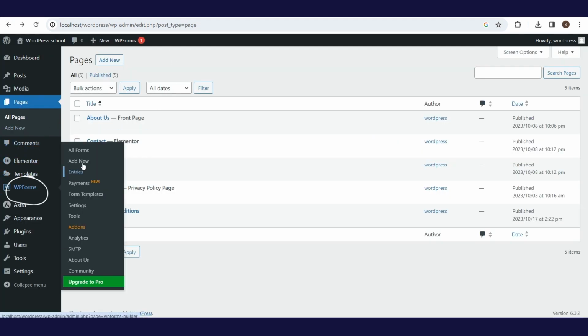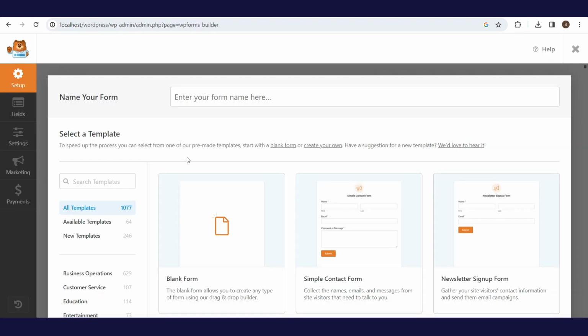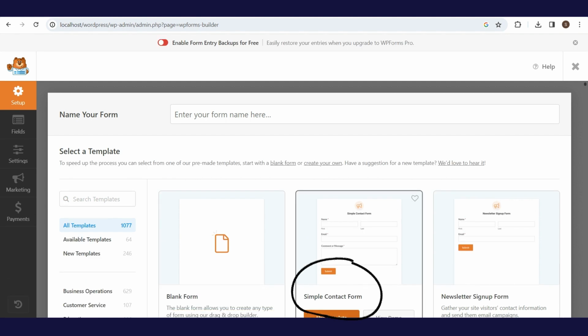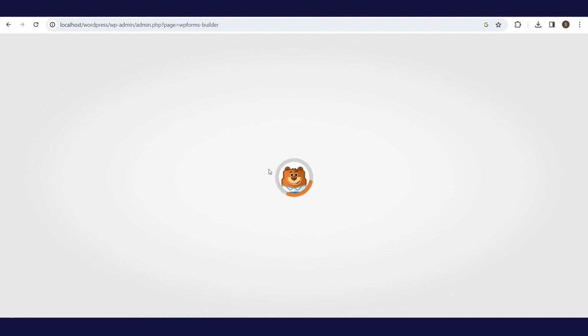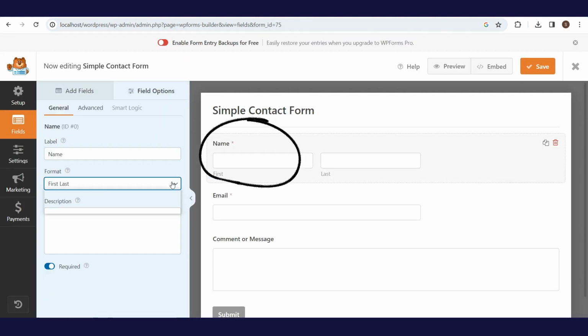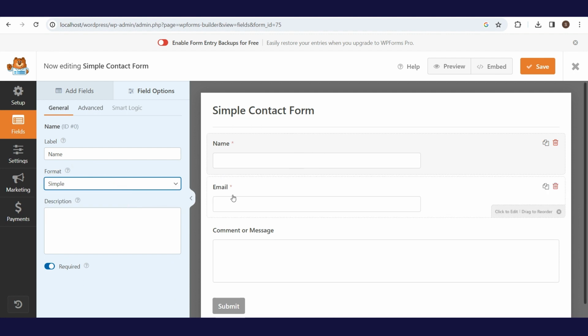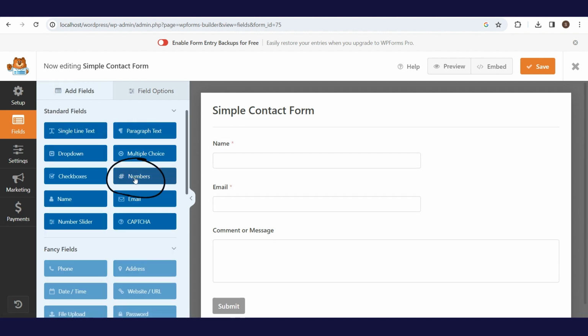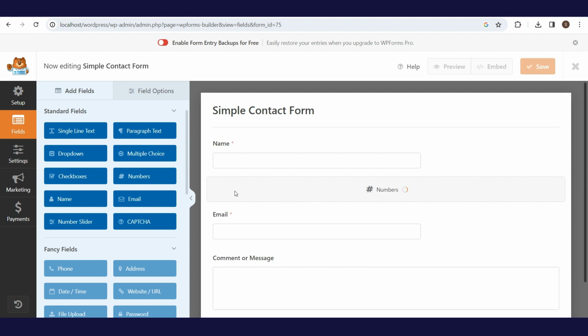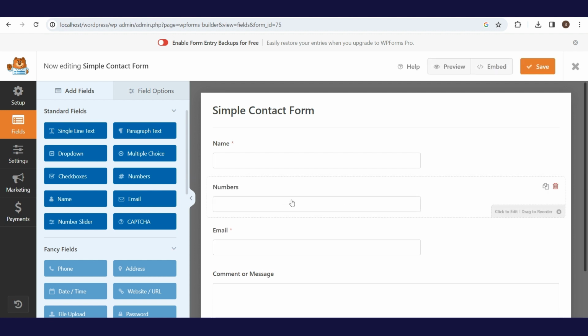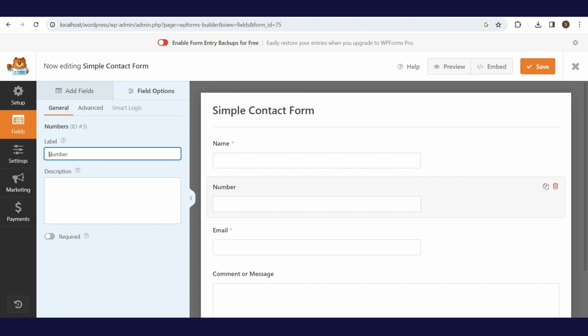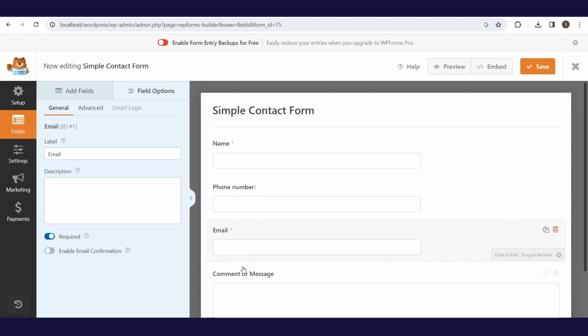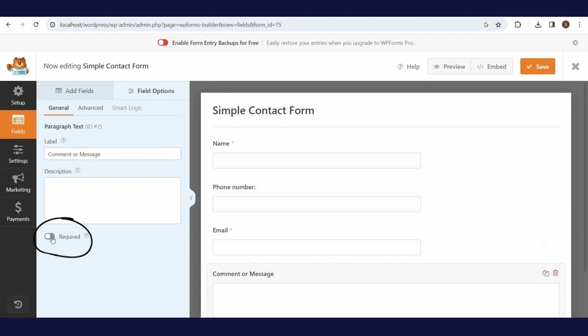In the WP Forms plugin, we need to create a contact form. First, we choose one of over 1,000 templates. Simple template will be used, but that will be changed a little. In the Name section, we are changing the format to Simple. We are adding a new field where it will be possible to enter numbers, and there we will require users to enter a phone number. This field will not be required. Messages will be a required field.